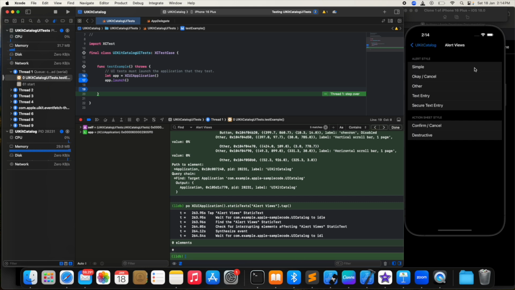Right now, if you observe here, we are inside this alert views screen. Now again, we have a set of elements here that are simple, OK, cancel, and some other elements also. Now I will copy this and put it here in the code. So instead of XCUI application, I will use app. This is already assigned to app to make it a little simple. Now I need to click on simple, right?